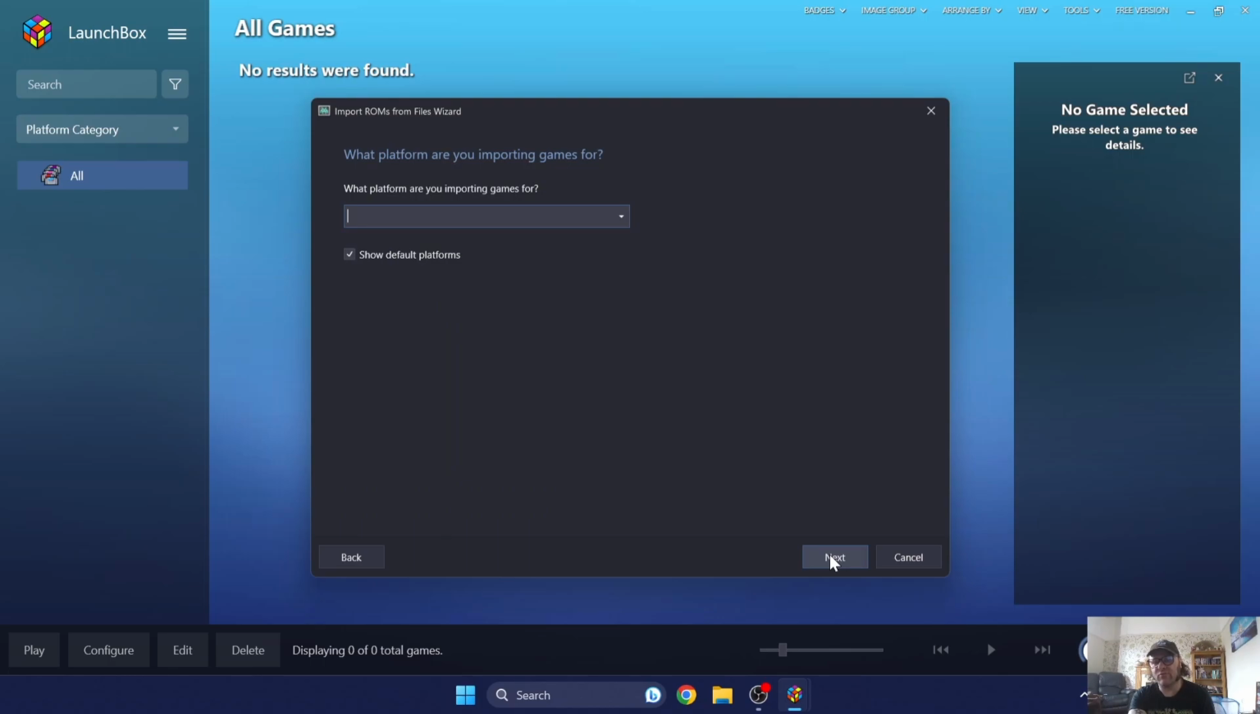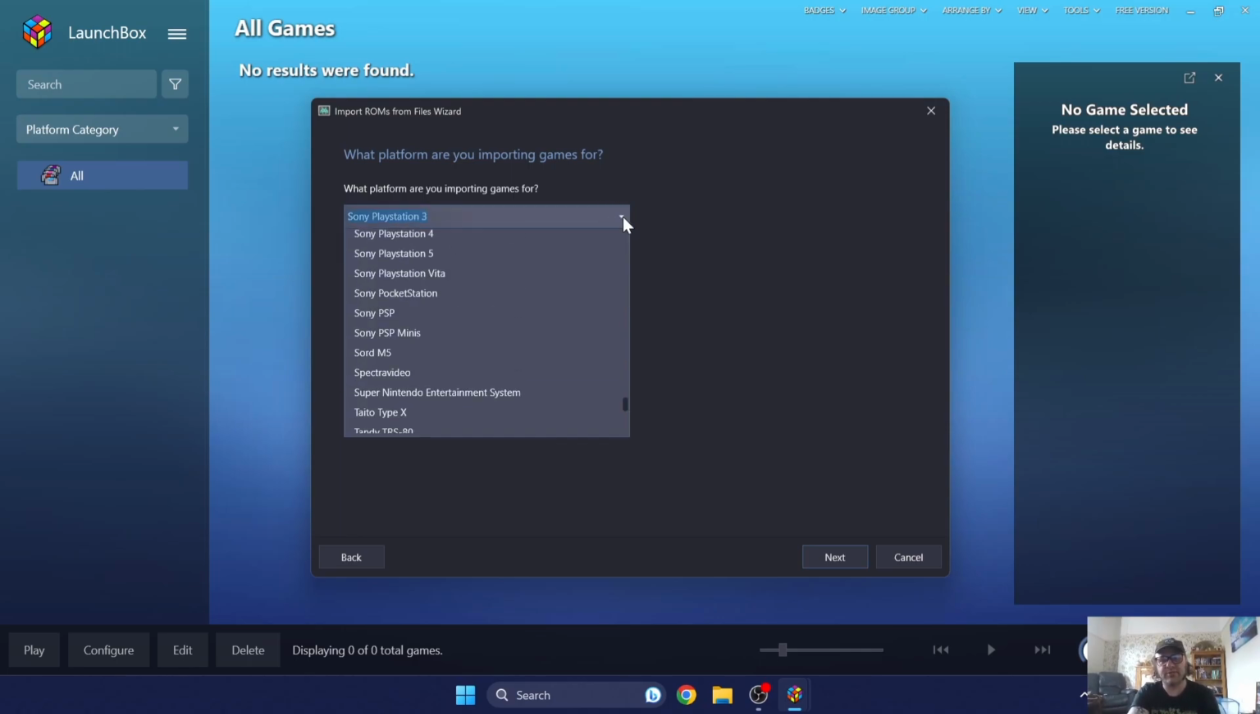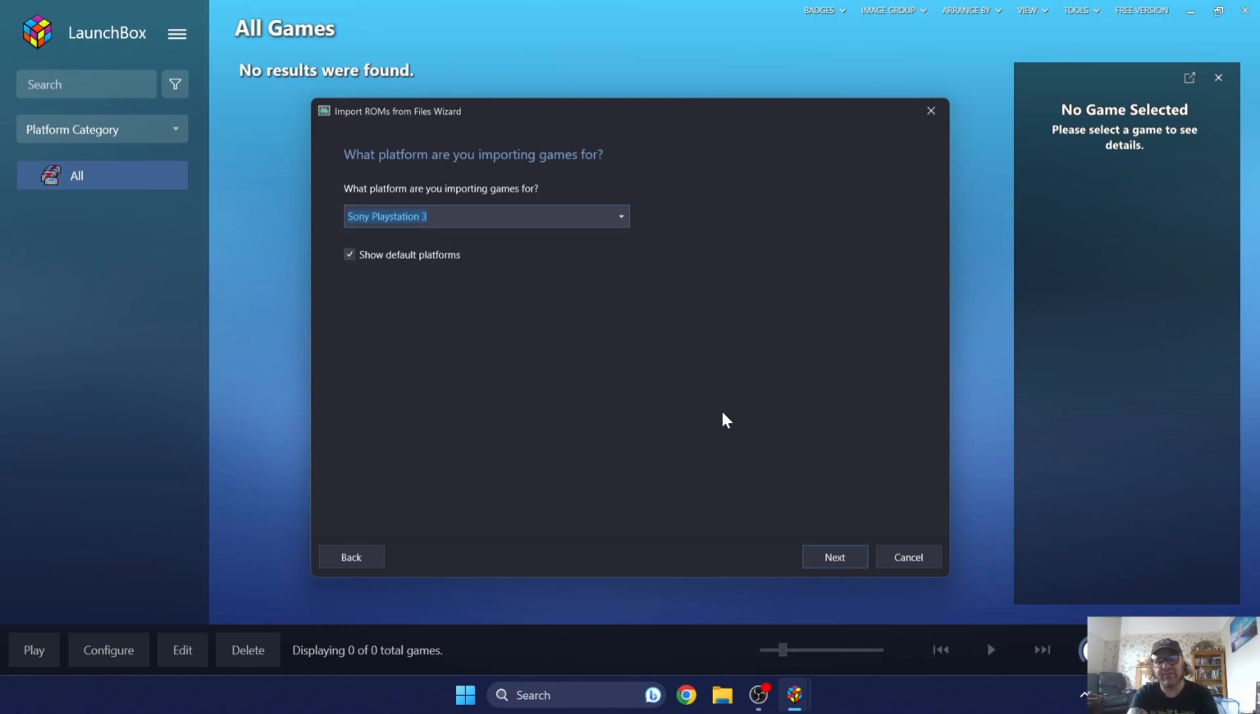Now, what platform are you importing games for? So it's obviously Sony PlayStation 3. You can either type this in like I'm doing or just pull down the box as so, and we have it there. So from here, I'm going to press next.